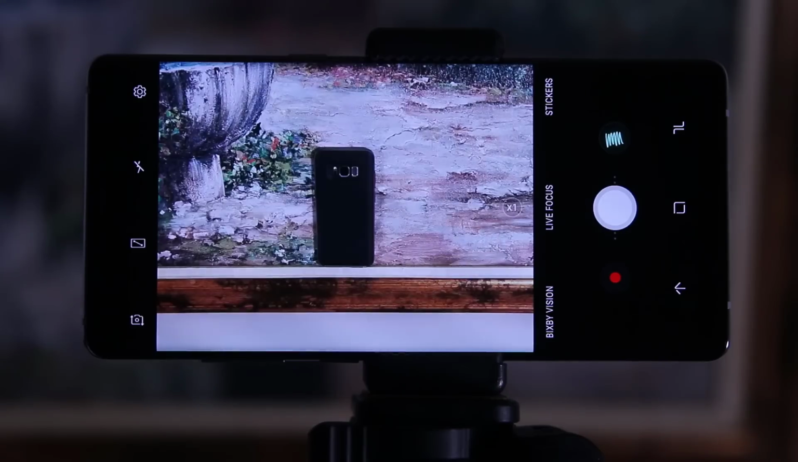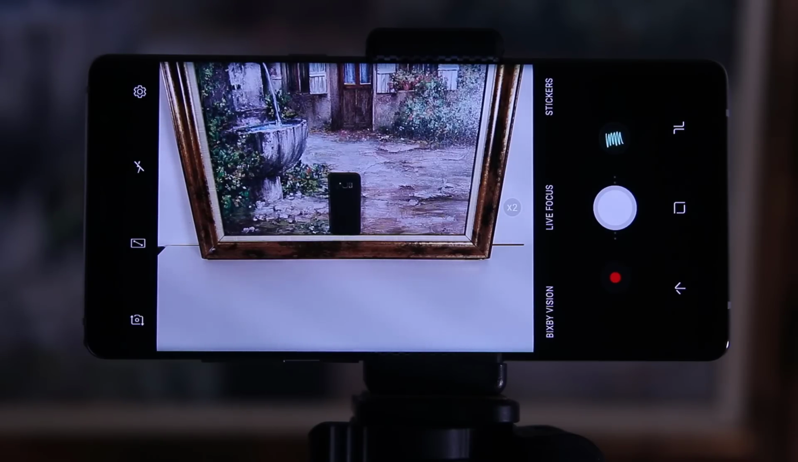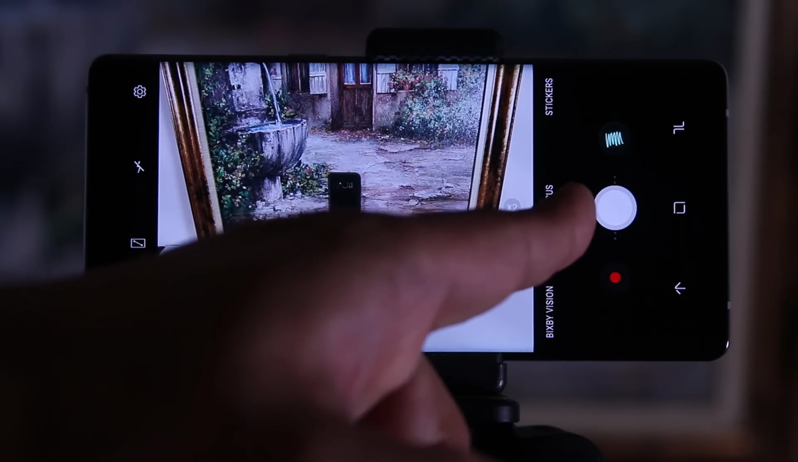So if you press that, it's going to zoom in on the subject. So right now, the Galaxy Note 8 has physically switched into using that secondary camera. It is zoomed in optically 2 times. And if you press it one more time, it's going to zoom out and it's going to switch back to the primary camera. That's one way to use the secondary camera, by zooming in. The other way to use the secondary camera is the live focus mode.